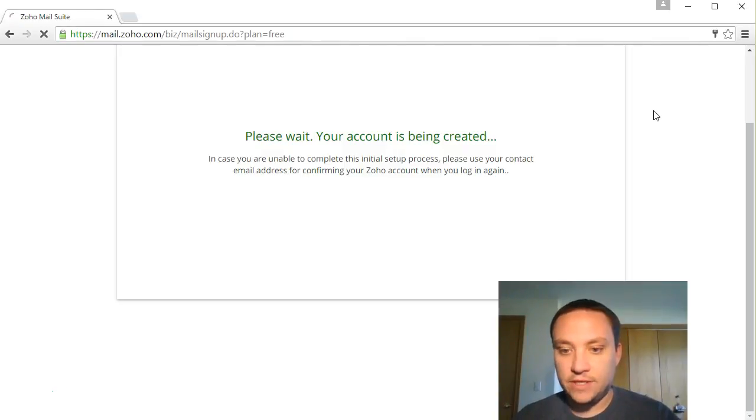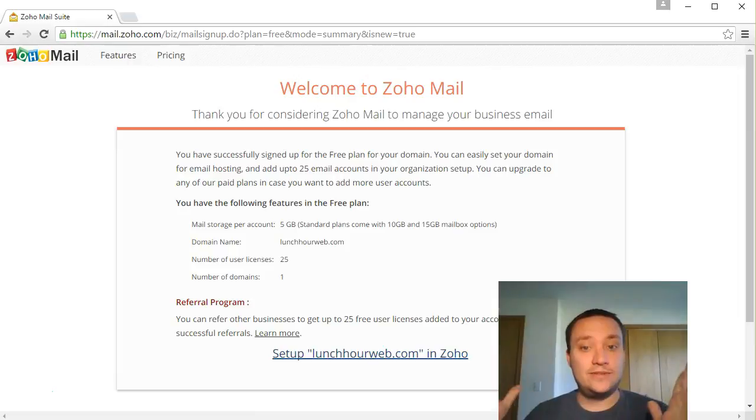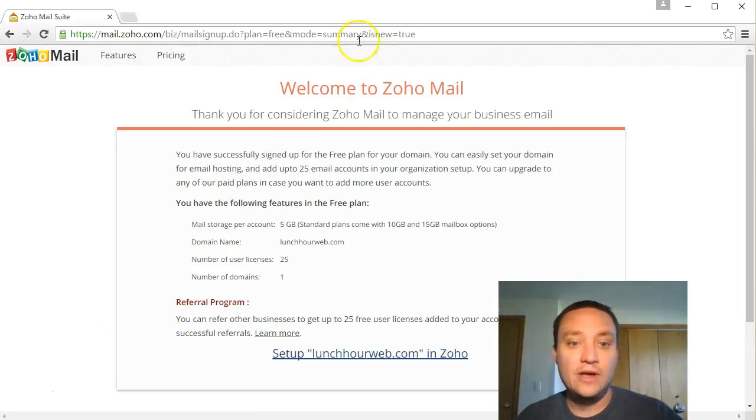My account is being created right now. Welcome to Zoho Mail. Thank you for considering Zoho Mail to manage your business email. You have successfully signed up for the free plan for your domain. You can easily set your domain for email hosting and add up to 25 email accounts in your organization setup. You can upgrade to any of our paid plans in case you want to add more users' accounts.